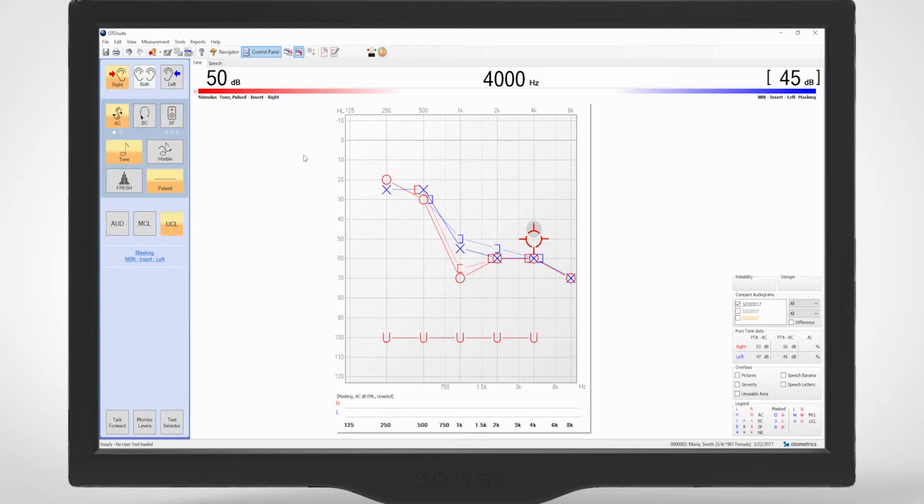The control panel is on the left side of the screen. This is the main part of the software interface, and it is from here that you operate the device. You also have the option of navigating via shortcuts on your keyboard.